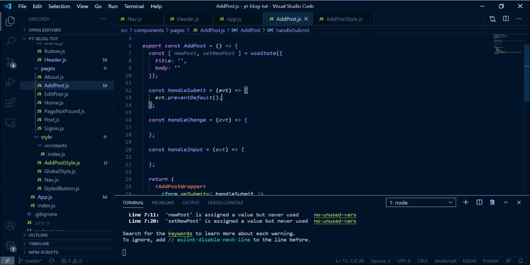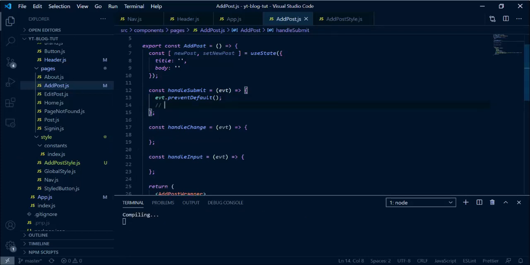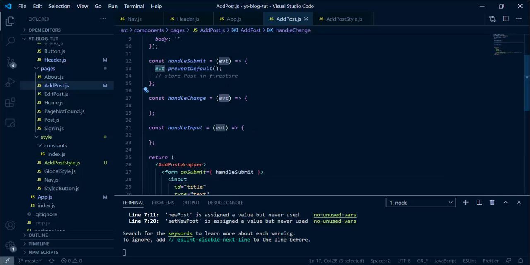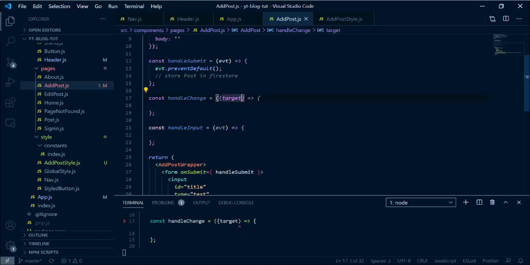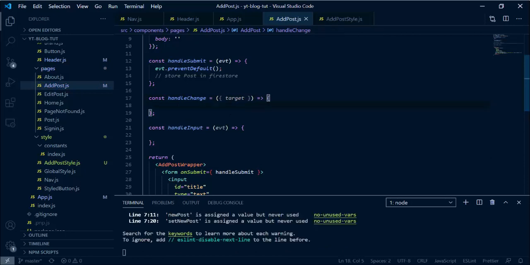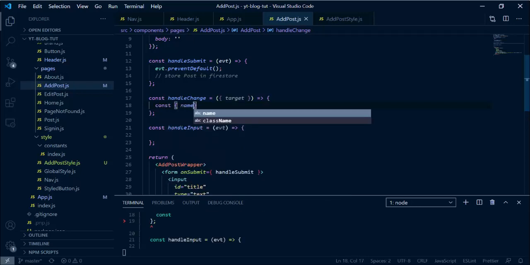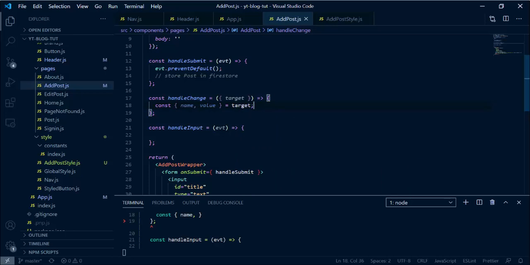All right, so next down here on handleSubmit, we already have the evt.preventDefault, but I want to store the post in Firestore. We'll handle that later. That's just a reminder for me to take care of that. And then here on handleChange, this EVT has a reference to the target, which is the input here. And so instead of passing an EVT, I could just call it target and wrap it in curly braces. And so now it's ready for me to just use directly in this handleChange. So that's the same as doing evt.target. I just don't have to type as much whenever I start doing it. So then I'll break that apart. I'll destructure it, use it, and so we'll have a name and value, which are both stored in target.